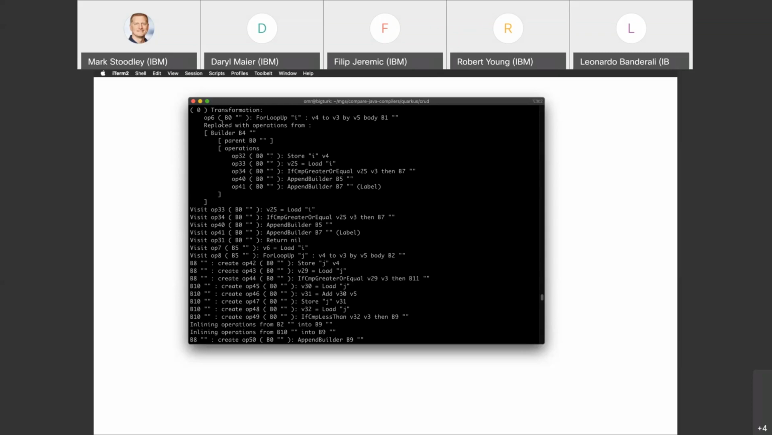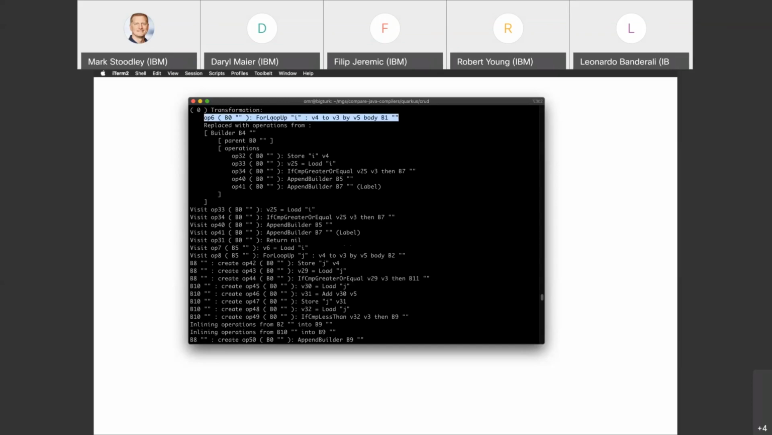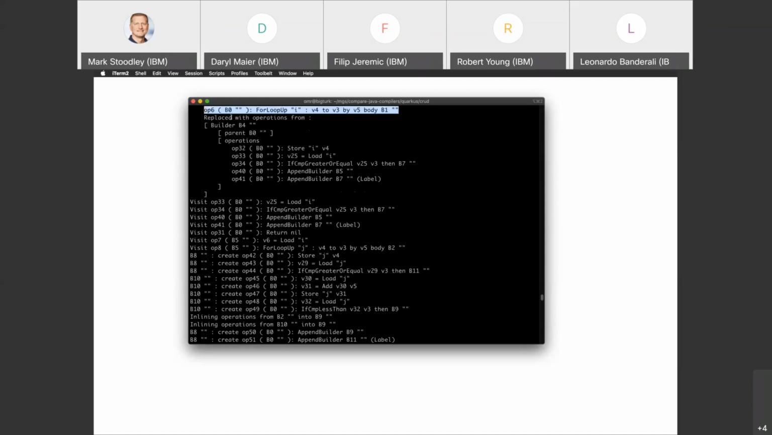And so this is an example. This is the first transformation, so it's numbered 0. It shows the original operation that it's transforming. In this case, it's going to translate this for loop into a lower level set of operations, so that for loop no longer exists in the IL. What it does is just replace this with the builder B4, which, as I said, is about to evaporate as it replaces it. And these operations are going to be injected into the spot where the original op6 was.